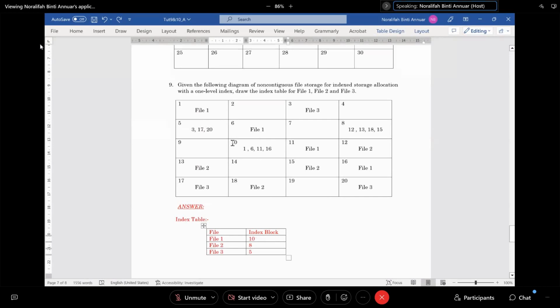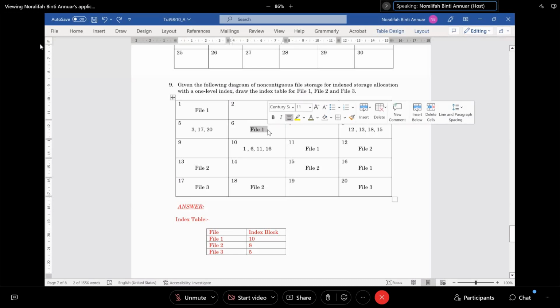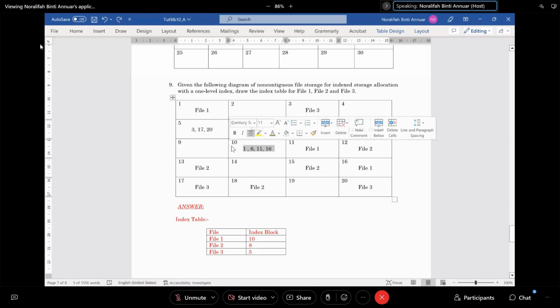Macam mana 10? You go to blocks index number 10. You can see the list of the address kan. 1, 6, 11, 16. So, tengoklah, 1 is file 1, 6, file 1. And then 11, file 1. 16, file 1. So, the index block ini blok 10, blok indeks blok 10 adalah kepunyaan file 1.